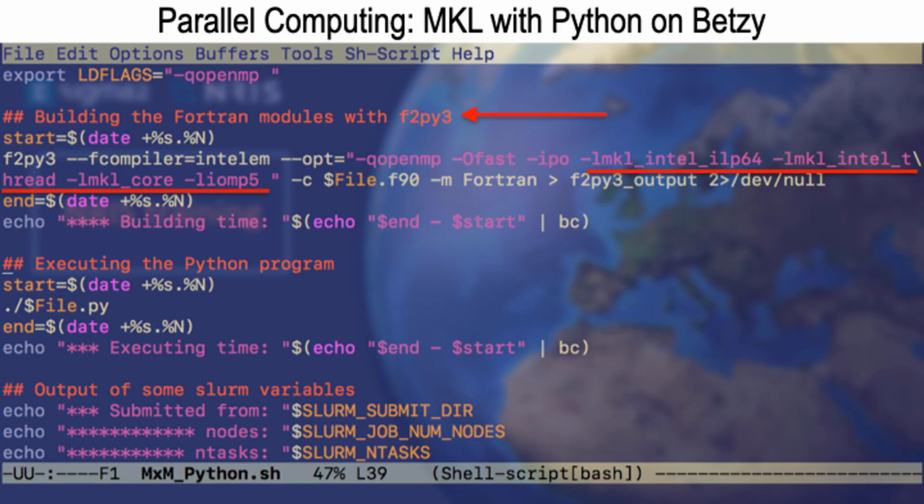The Fortran module is built using the same Fortran to Python command demonstrated in our last video, but now we have included the option for loading the Fortran MKL routines. We'll execute the Python program and use time commands to measure the build and execution time. The remainder of the job script is unchanged from our last video.